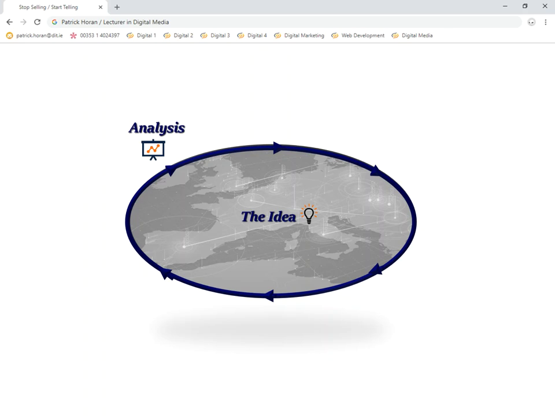Once you've gone through the analysis phase, and we'll be going through this in our second unit, you'll have a fair idea of what you're trying to do, who it's for, and what's involved in building this particular website. The next stage is planning.